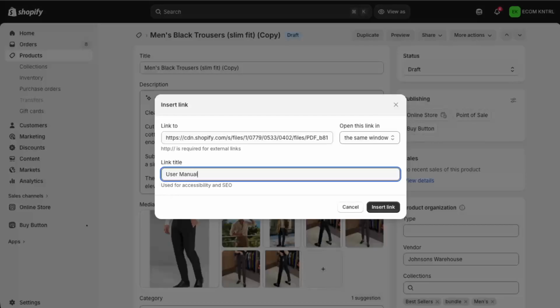And that's all there is to it. Upload the PDF into Files, copy the link, and use it wherever you need a downloadable PDF on your Shopify store.